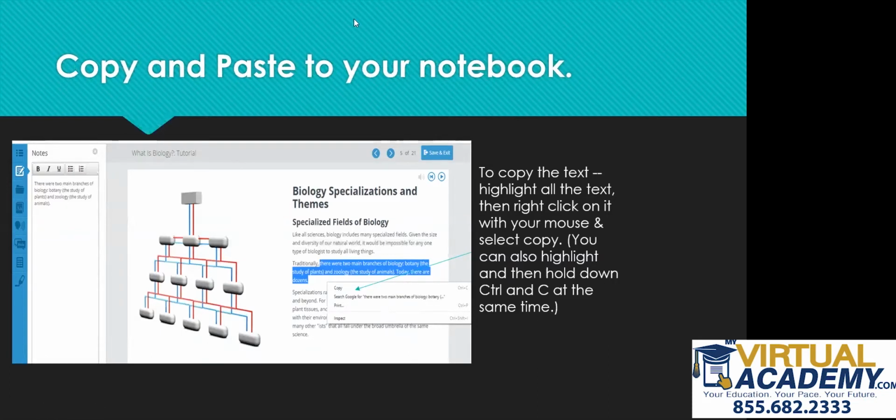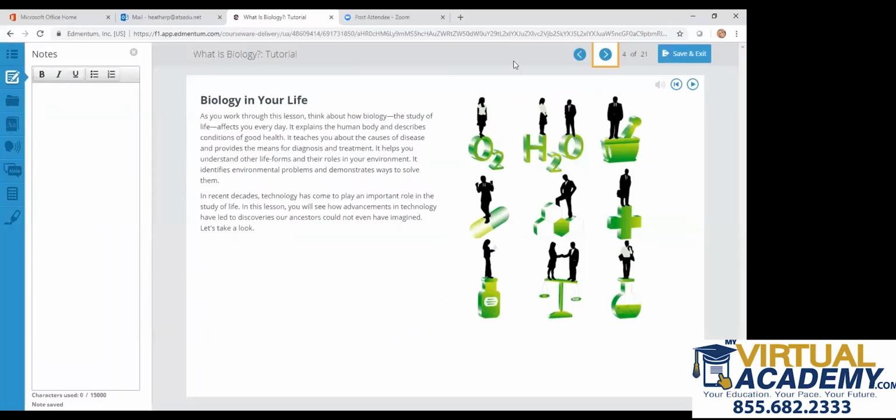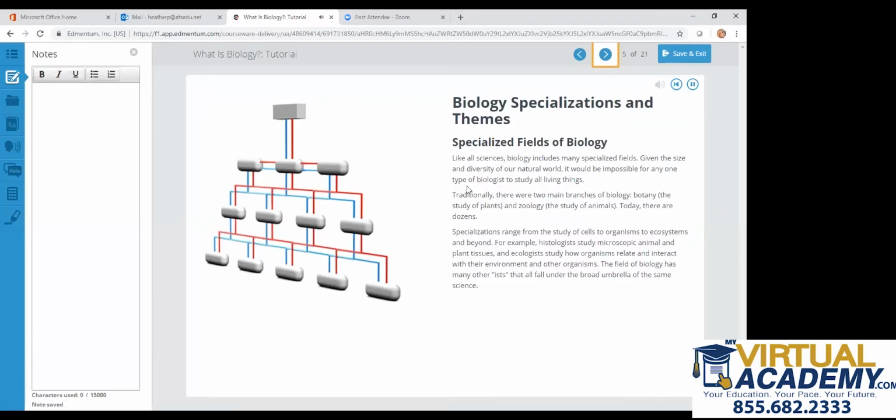Okay, so we are going to continue to work through our tutorial. And then I get to this slide. As I'm reading through, I come to this part right here. It says, "Traditionally, there were two main branches of biology: botany, the study of plants, and zoology, the study of animals." So those are two key terms that I want to remember. They could possibly be on the mastery test or the post test. So I'm going to copy. I put my cursor at the start of the sentence where I wanted to start highlighting, and then I just dragged it across the sentence down to where I want to stop highlighting at the end of the sentence.